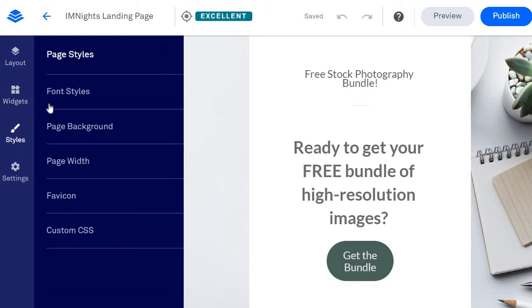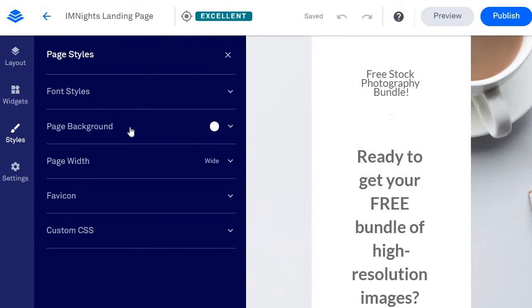Styles is going to be like the font and stuff. I believe background as well. Yes, that's correct, where you can actually go in and edit those. Favicon, you can't see it, but it's usually at the top left of the screen. There's a little square where you can change that if you want.